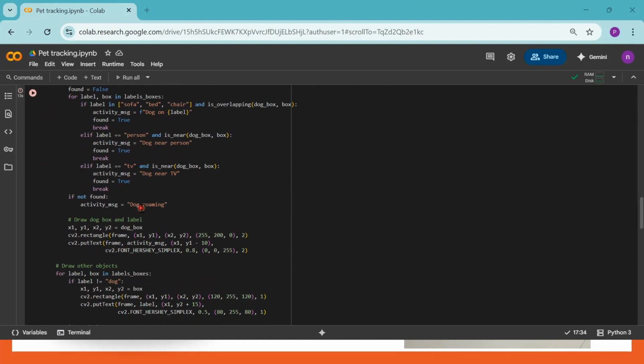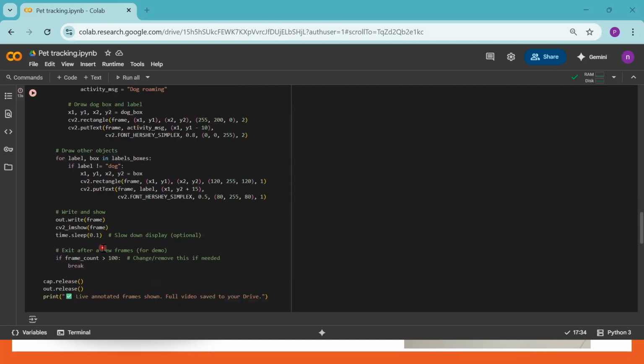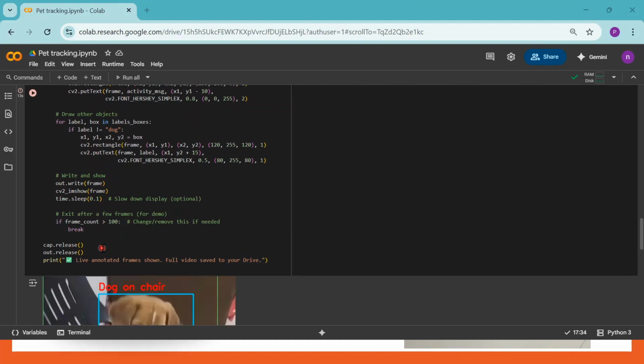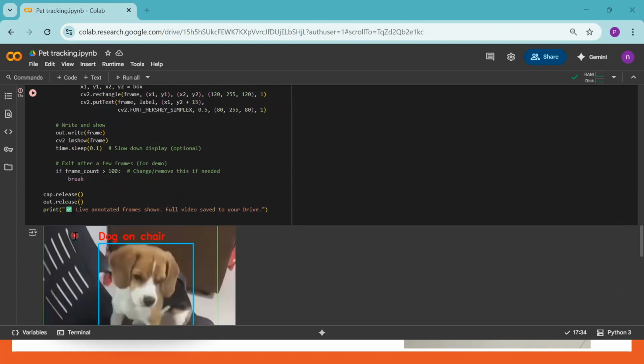These labels are then drawn on the video frame using OpenCV. So what we are going to do is take the bounding boxes, then put the text annotation and colors for the dog versus other objects. Finally, this annotated frame is saved and optionally displayed. We are using out.write, along with imshow, which is again a function from the computer vision library. This loop runs for a limited number of frames, that's 100, just for demonstration purposes.